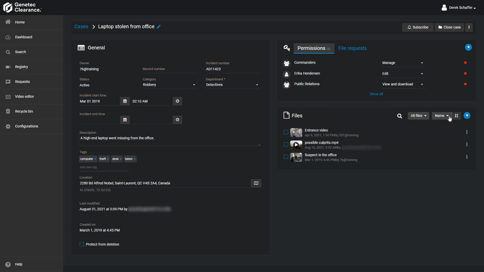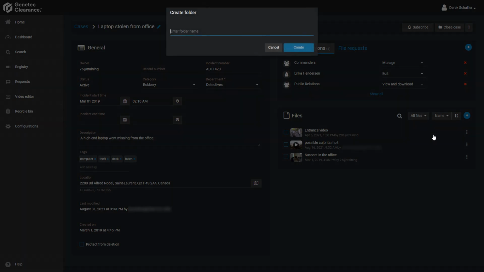To better organize the case evidence, folders can be created within the case, and files can be moved into these folders. Click on the plus icon in the Files section and select Create Folder to add a folder in the Files section.